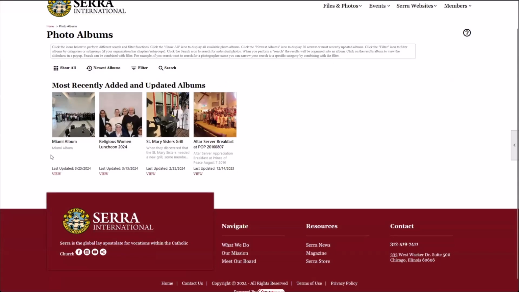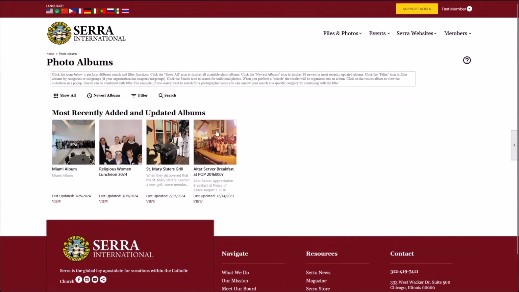As a note, there is an option. It's not currently enabled, but it might be enabled in the future. There is a potential option to allow for members to upload their own photo albums. If that option is turned on at some point, you would find the option to upload a photo album, not on the photo albums page, but in your own profile.